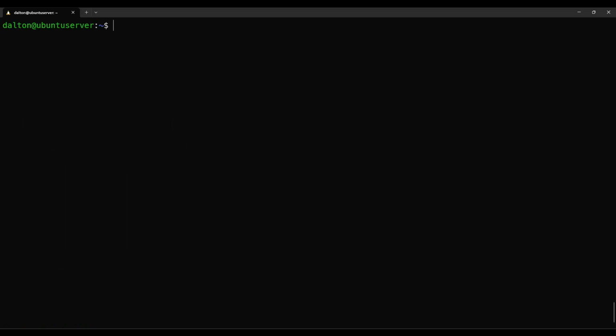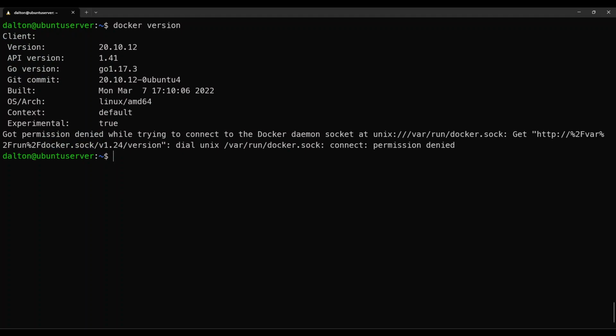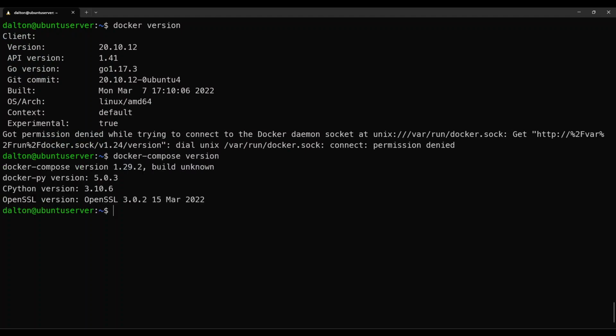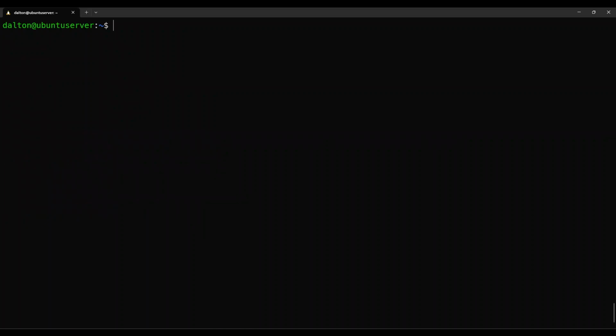Alright, so now let's verify that we actually did get that installed correctly. Do a docker version, and let's do a docker compose version. And cool, we're getting responses back for both of those. So the registry is actually going to be a container we're going to grab from Docker Hub.